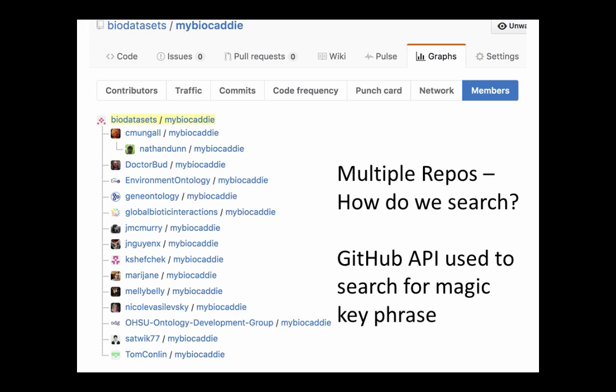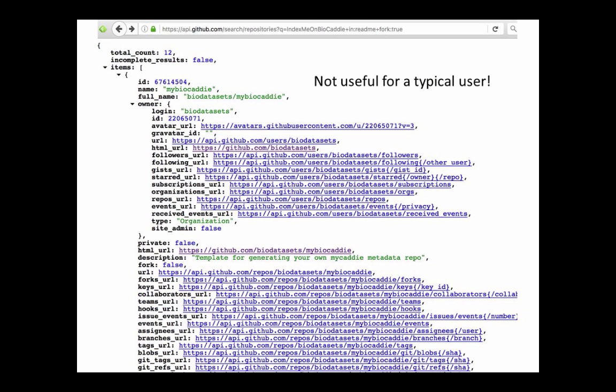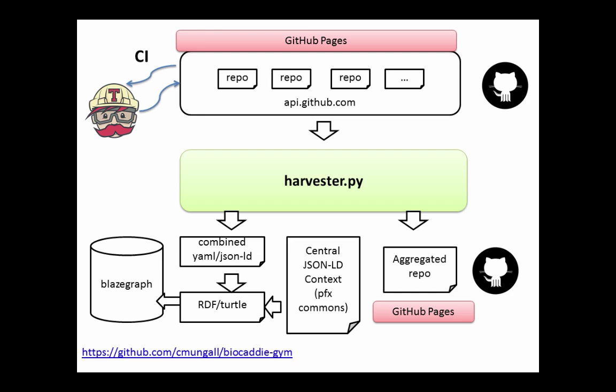So how do we actually search this? Well, GitHub provides an API that's quite powerful, so we search for a magic symbol that we embed within the source template repository. The API gives you JSON, which is not very good for your average scientist looking for data.